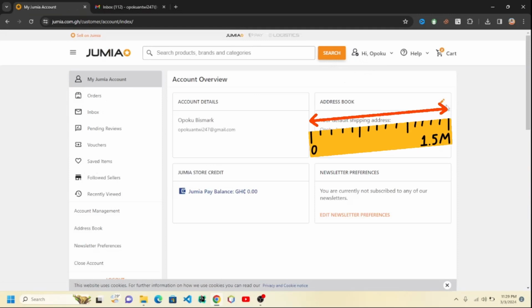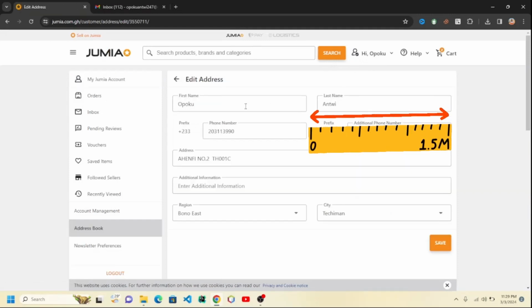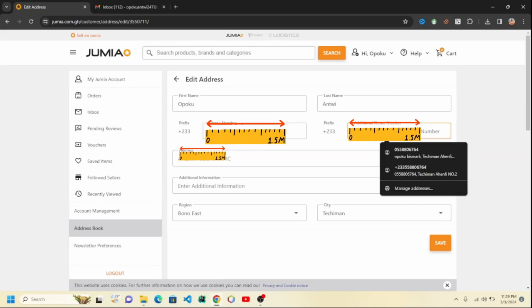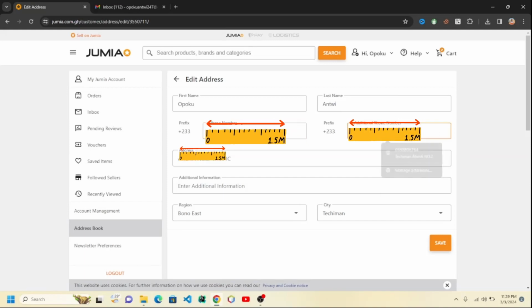Then the address book. In the address book, fill it: first name, last name, phone number. Now additional phone number, a different phone number if you have one. Now the address: what is the address, the house number.